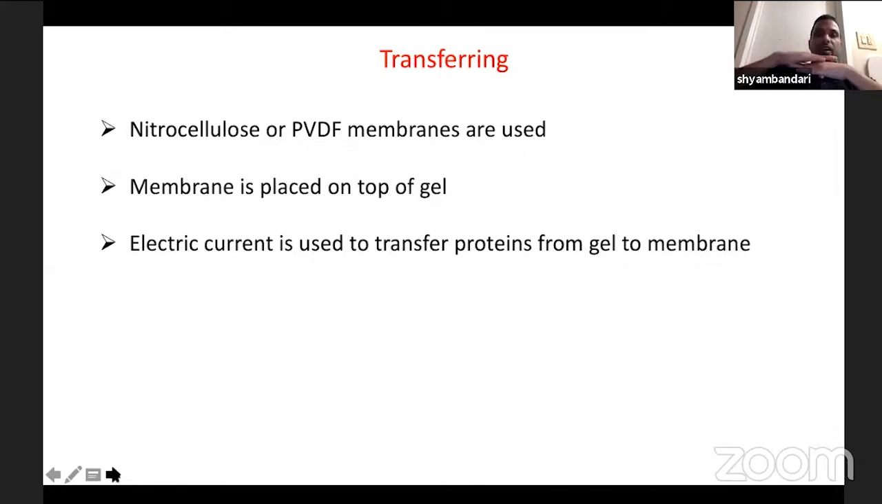Basically you place the gel, and on top of the gel you place the membrane and then filter paper, and in the case of electrotransfer, you apply the current, and then the proteins will move. All the proteins are negatively charged here because of SDS, and they move toward the positive charge. So it moves from down to up.